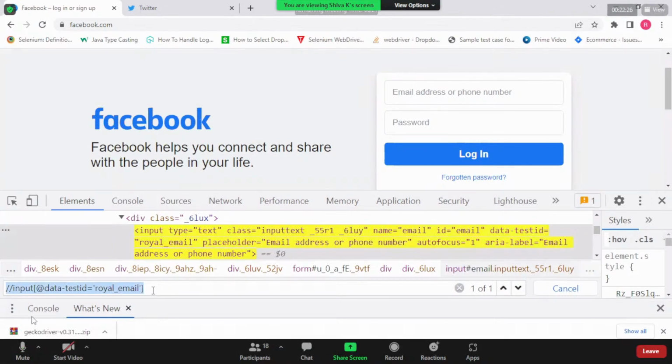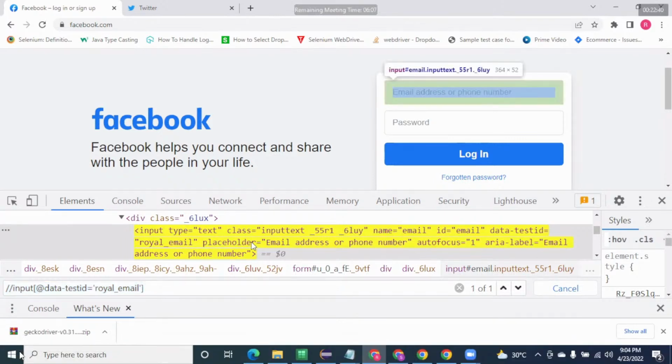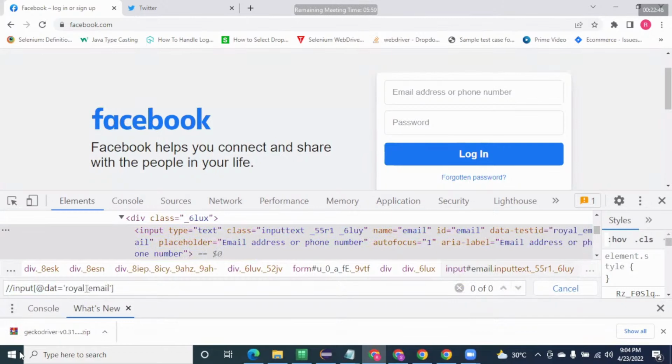Okay, default syntax: /tagname, within the square bracket @data-test-id equals royal email, which means it's the default syntax for XPath. See here, I'm using one more, called placeholder. We have one more attribute name. What is the attribute name? Placeholder is the attribute name, right?